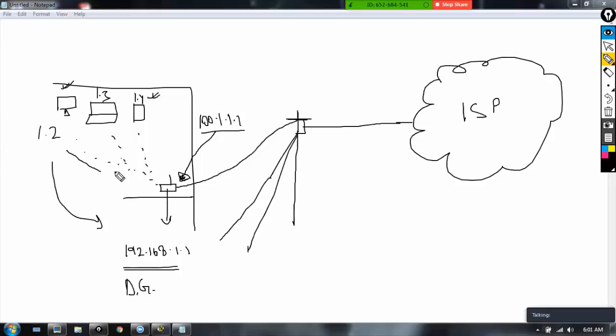Whatever data packets come to the modem, your modem will change the source IP from 192.168.1.2 or 192.168.1.4, and attach the source IP of your public registered IP address 100.1.1.1, and send it to the internet outside. So this is your inside and this is your outside. These were the basic functions of NAT.